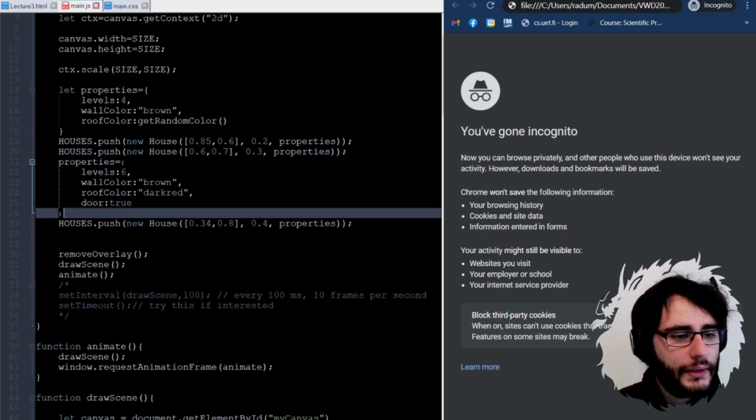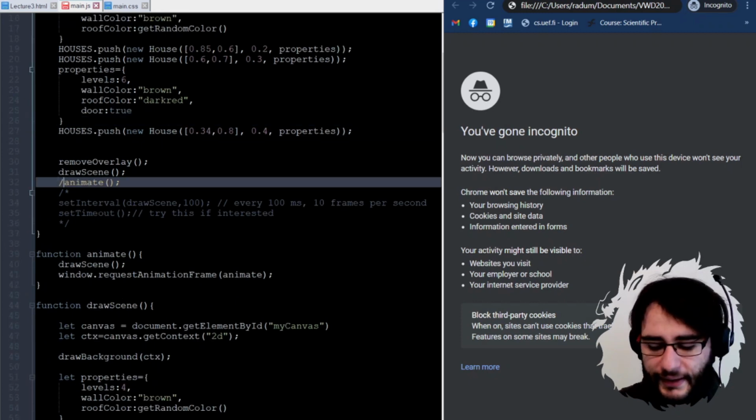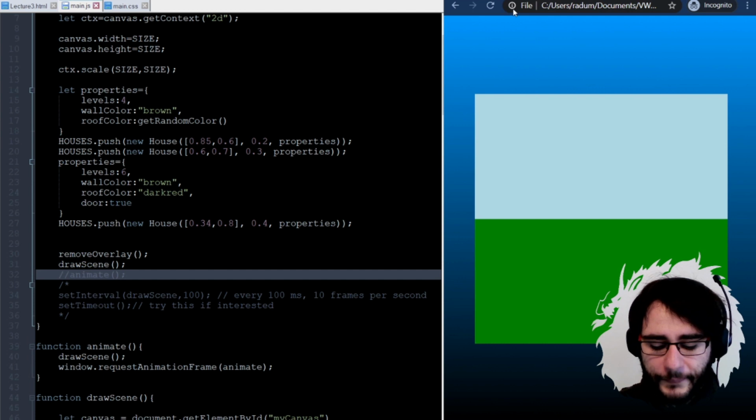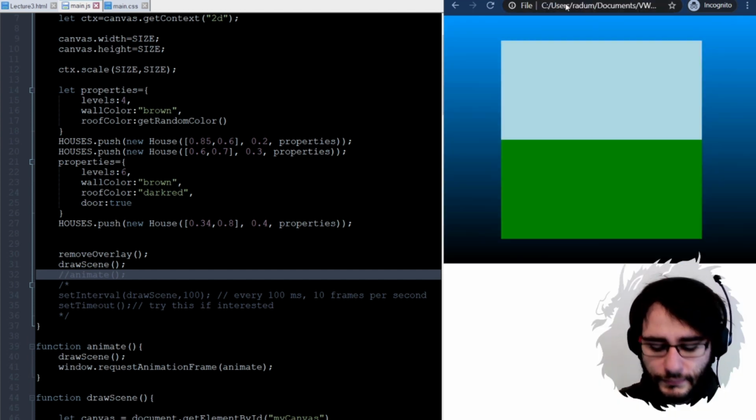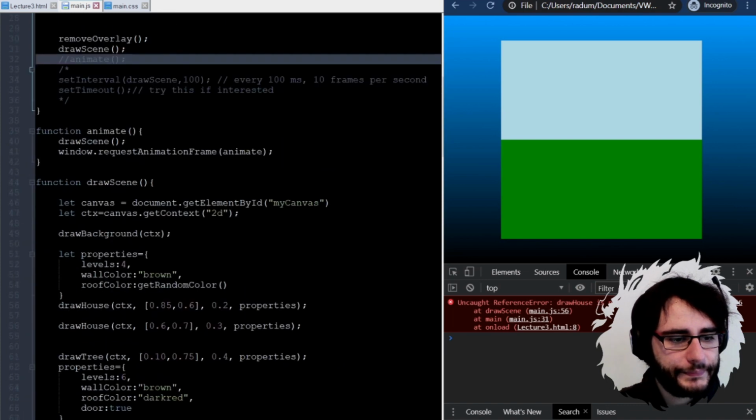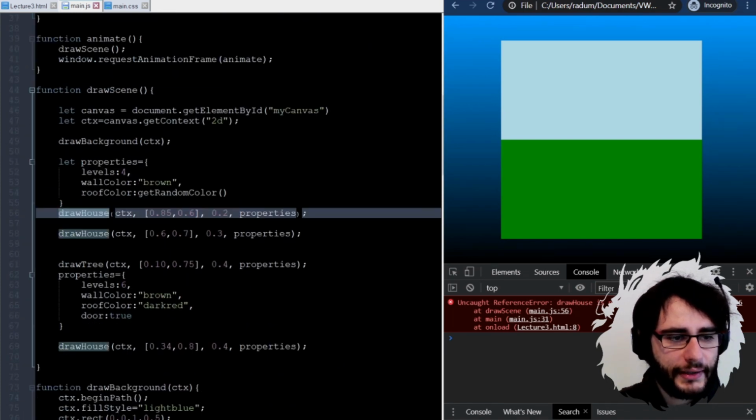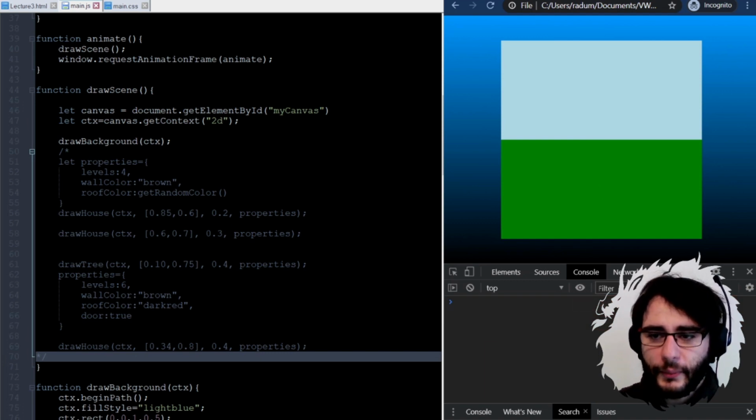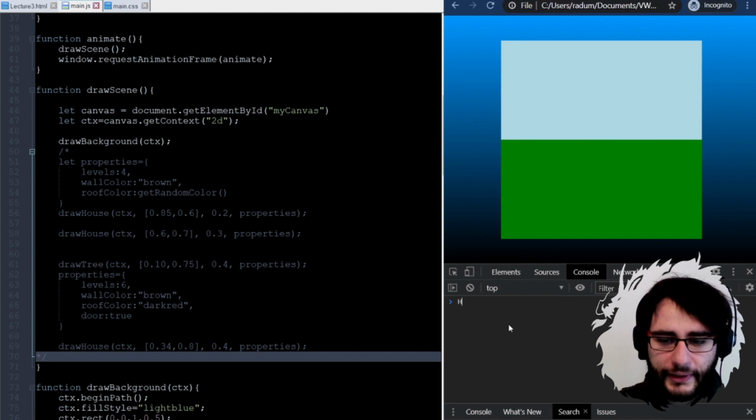Okay. I will cancel this animate function a little bit and just refresh the page to see if I'm getting any errors right now. Okay. Draw house is not defined. Yes, because I will not need these anymore. Let me just comment them out a little bit. Okay, no more errors.